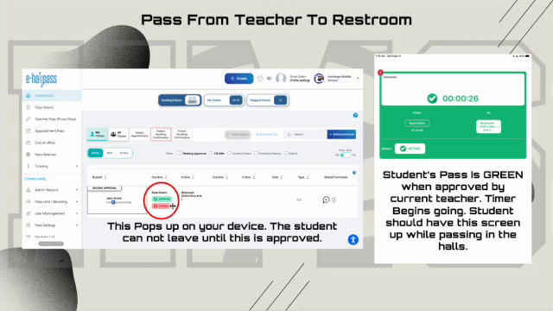So over on my computer, what I'm going to see is that Jake Smith has submitted a pass, and I'm going to approve or cancel it. In this case, I'm going to approve it, and then his pass will turn green. This is what he will then take out into the hallway as he walks to the bathroom.